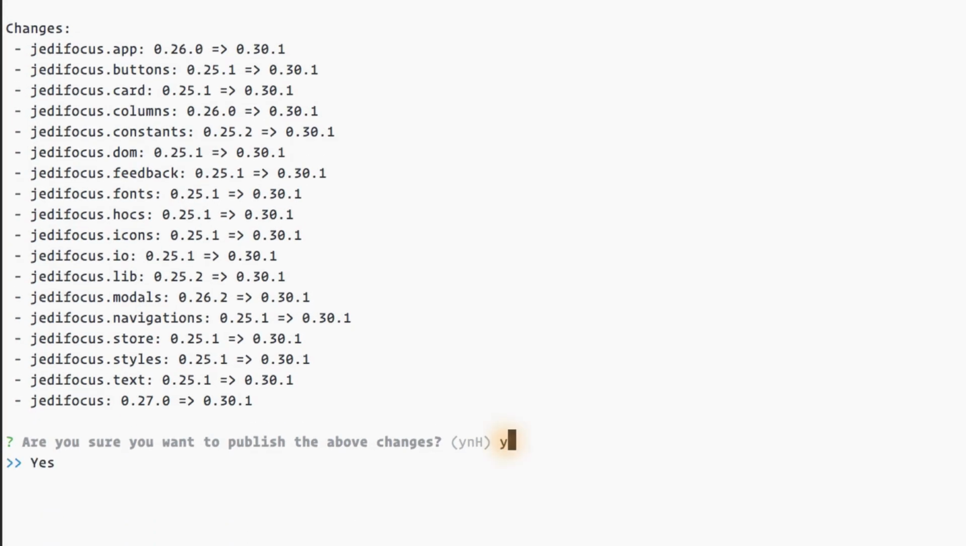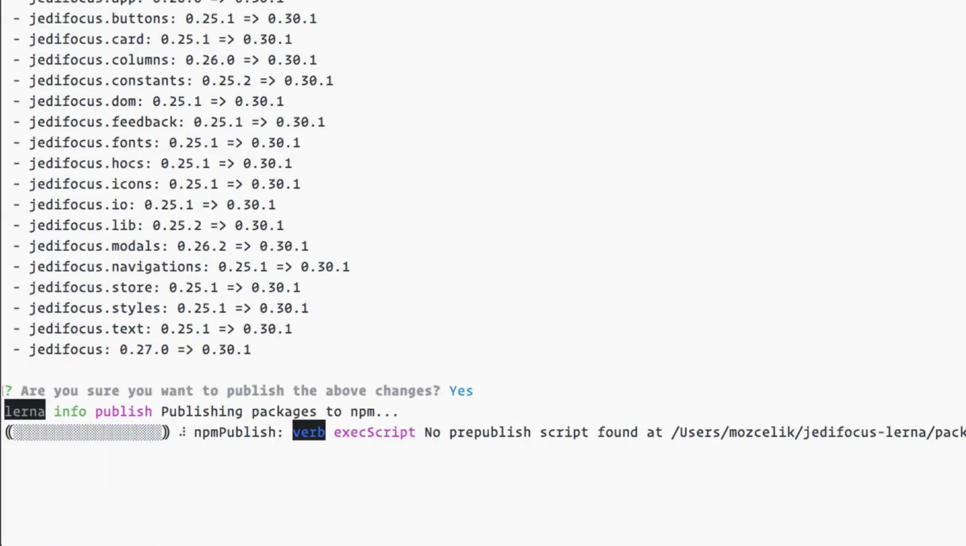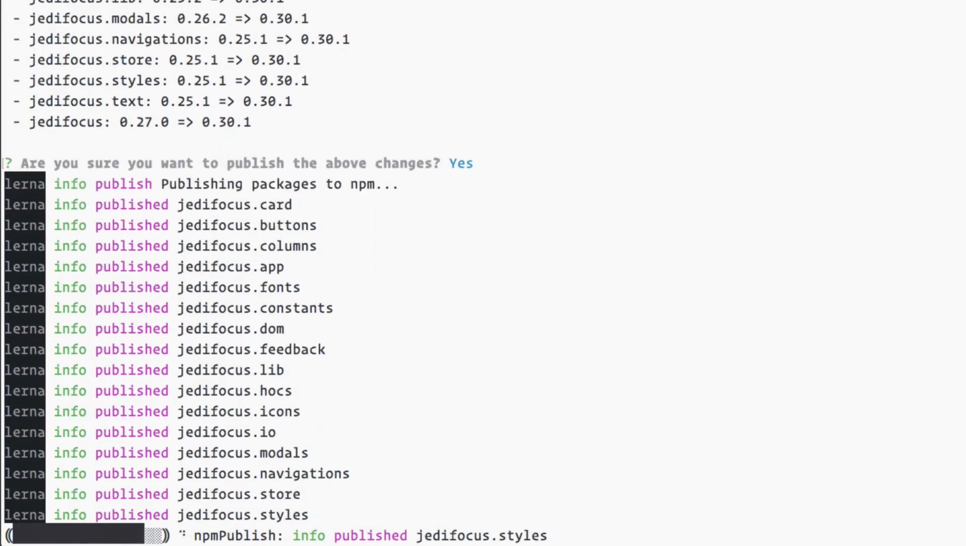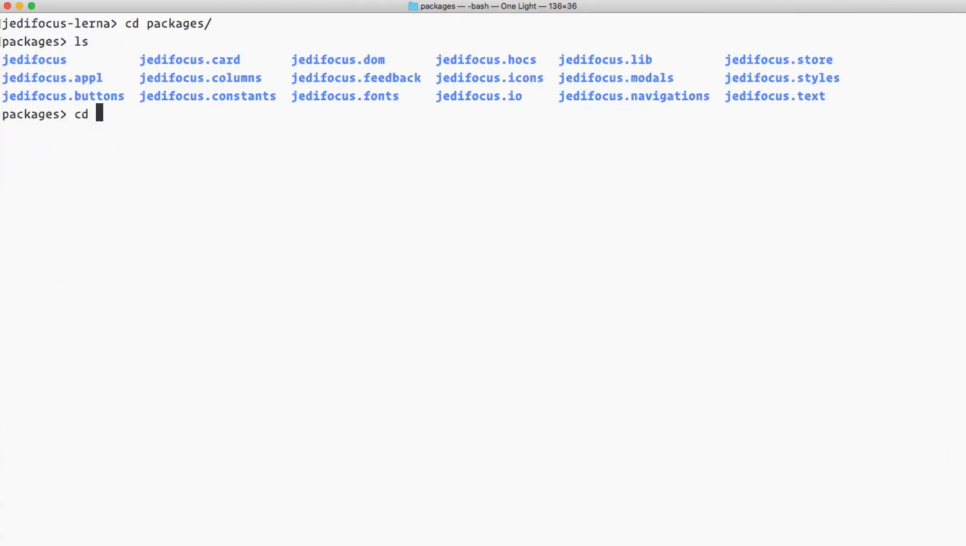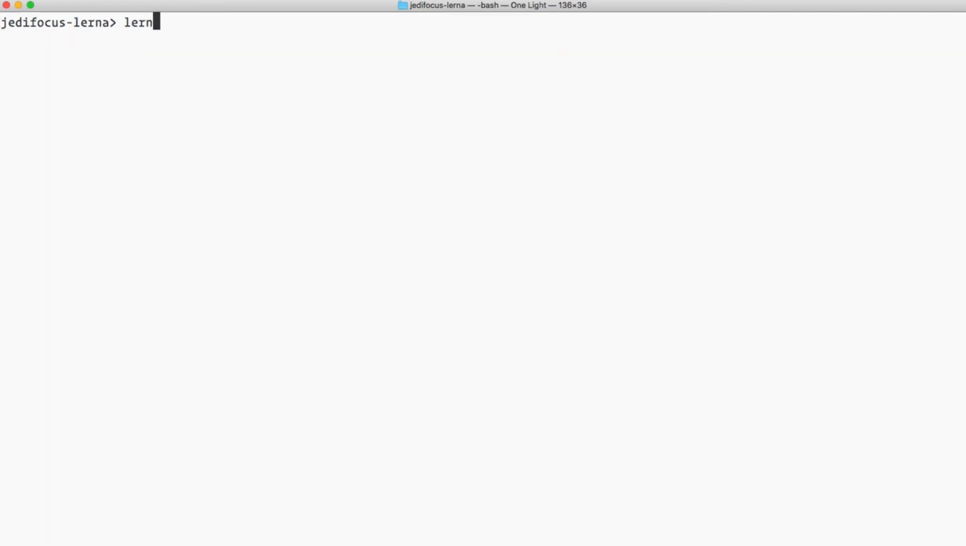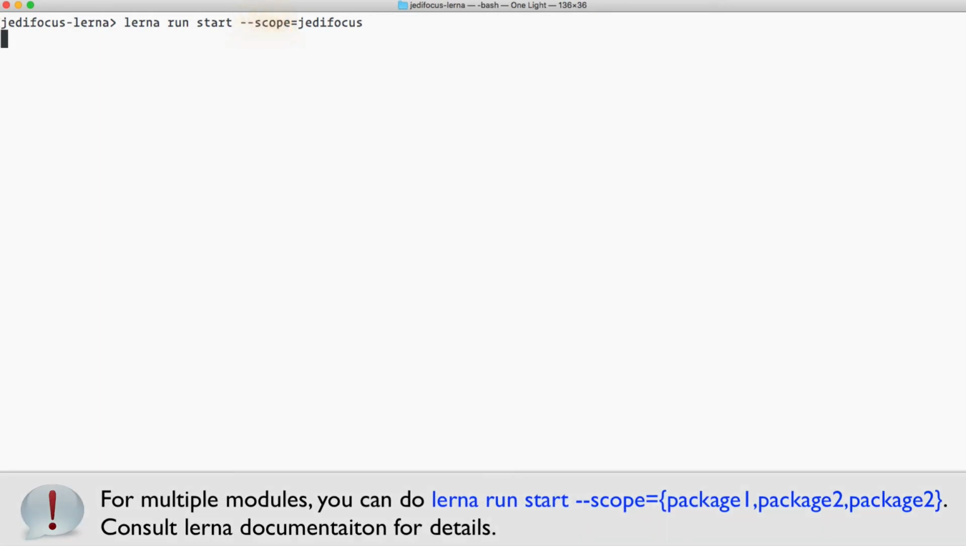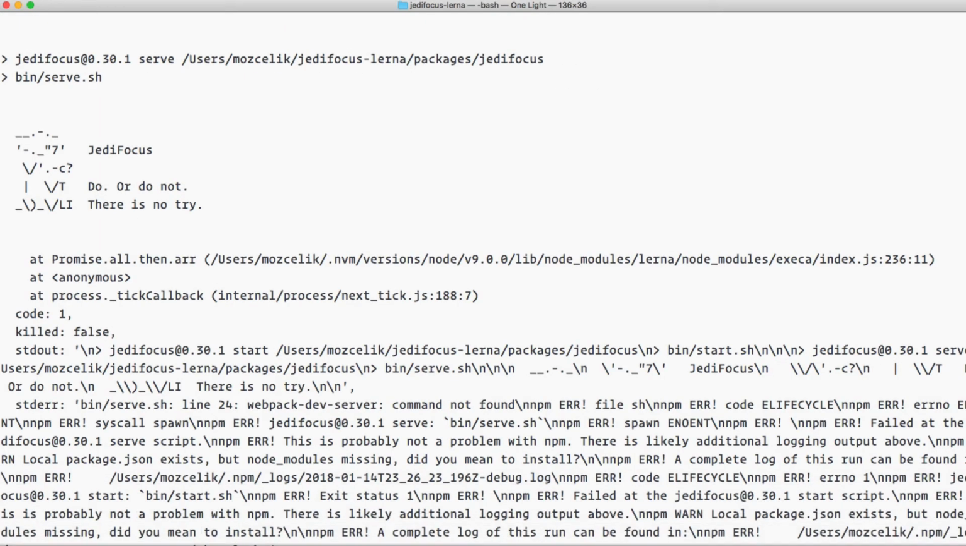And when I type Y to accept all the changes, all my packages will be upgraded and published to npm in parallel. And if I check the package.json of a random package, I can see that it indeed has updated the package.json's version number to the latest version. So you can also use lerna to execute commands in a subset of the packages using the --scope flag. The --scope flag will limit the scope of our command to the number of modules that we provide.